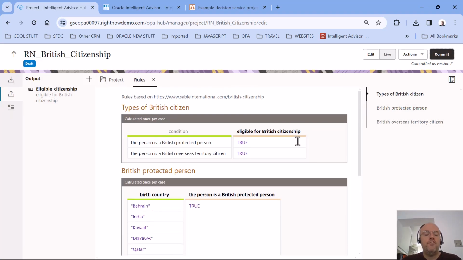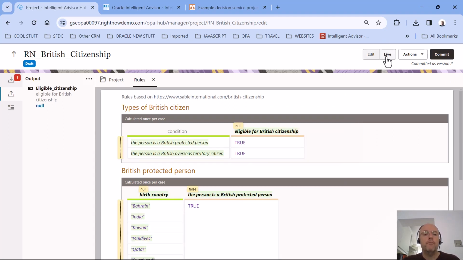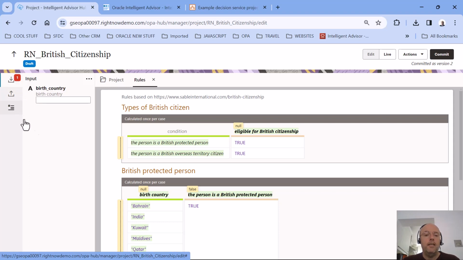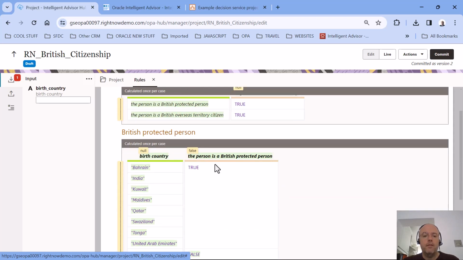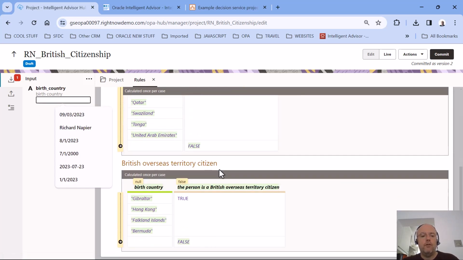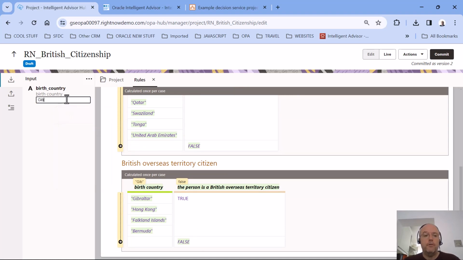And you'll recall that a decision service, if you want to debug it essentially, you don't need to deploy it. You can go into live mode. And when live mode switches on, we can refer to the contract, so the inputs and the outputs, to understand what we are getting. And we can look at the details of the decision service rules to understand their function. So let's put in a birth country of Gibraltar, since I was going on about Gibraltar.